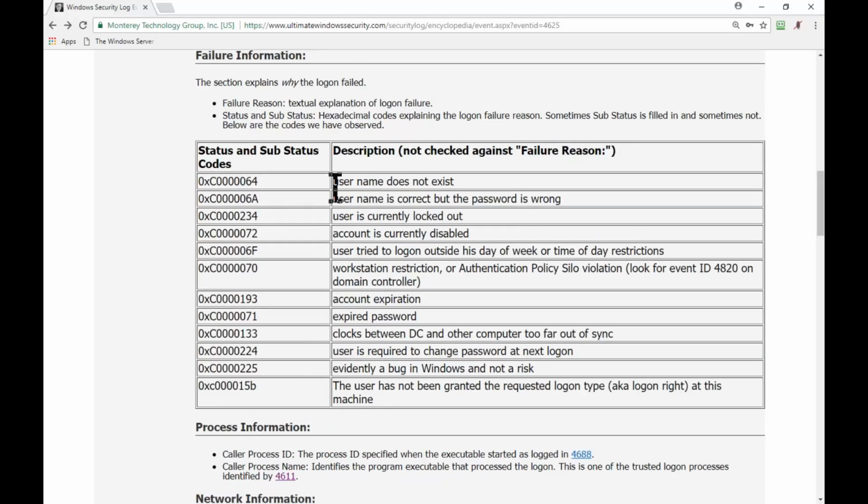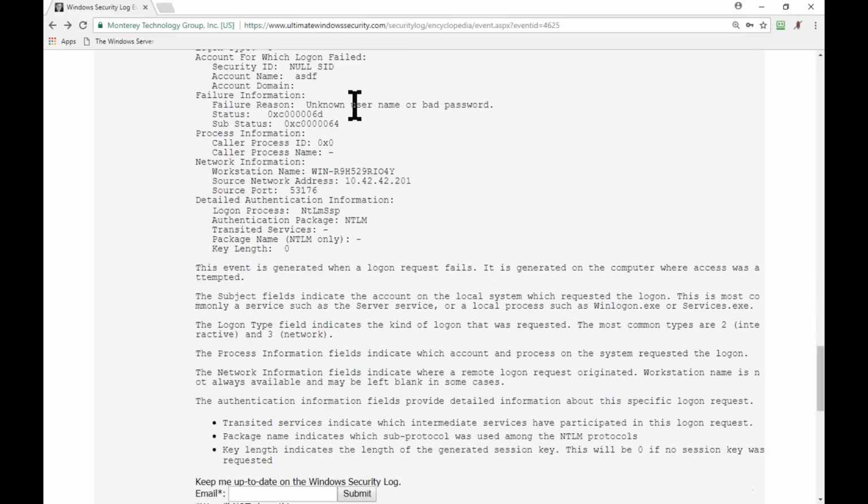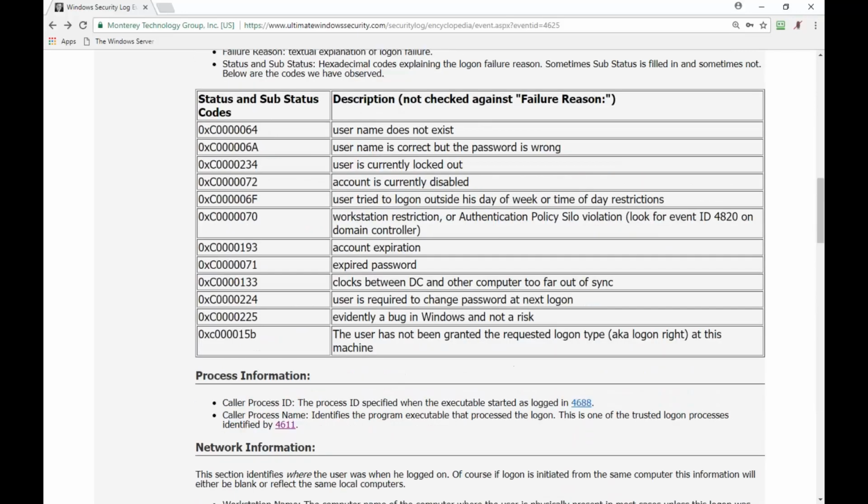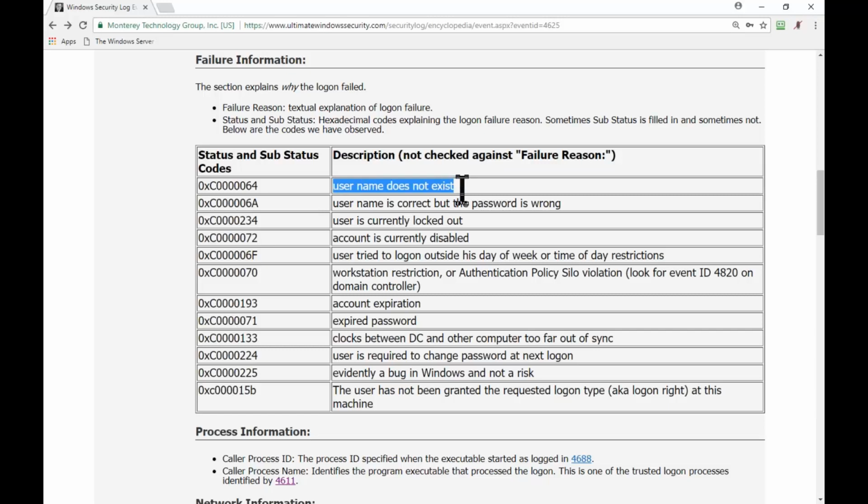So C0000064 means username does not exist. See, the text is a little ambiguous. Could be bad username, could be bad password. But if we look at the status codes, and especially the substatus code, 64 tells us it was because the username itself does not exist. So that's what you should use the most, rather than depending upon the English text explanation, go with these codes, and they're documented here on 4625.